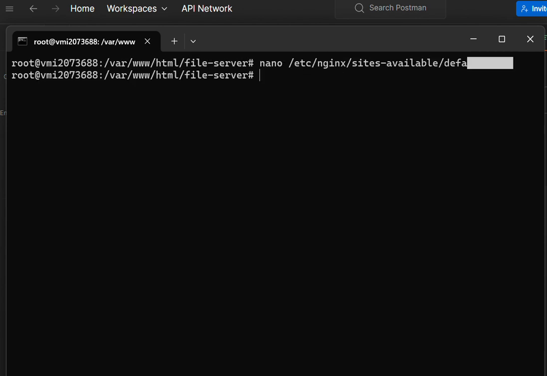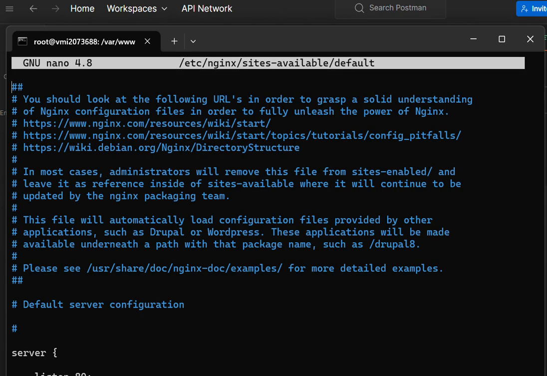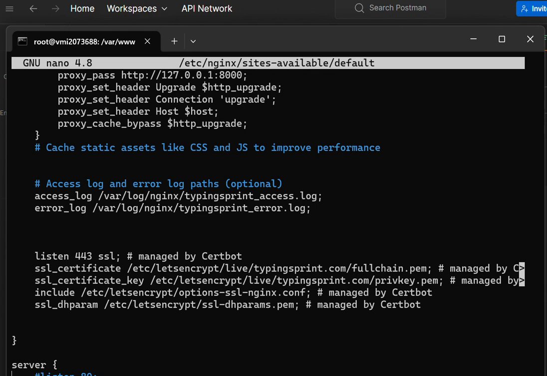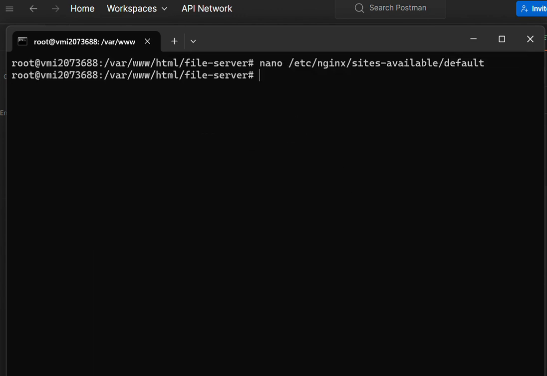Just that easy. And then we can do service nginx reload. We can list that instead, and then the deployment is done. Alright, so for now let's come down here and copy the domain. This is the domain. Then I can close that.